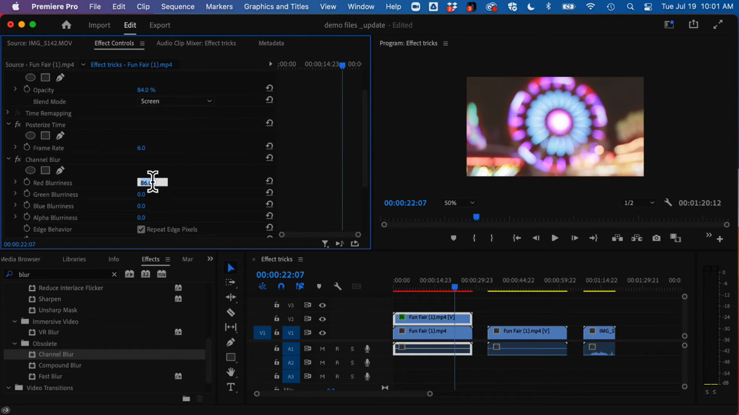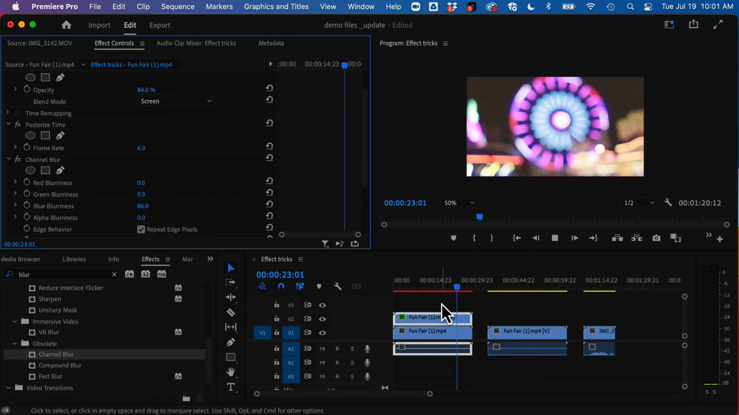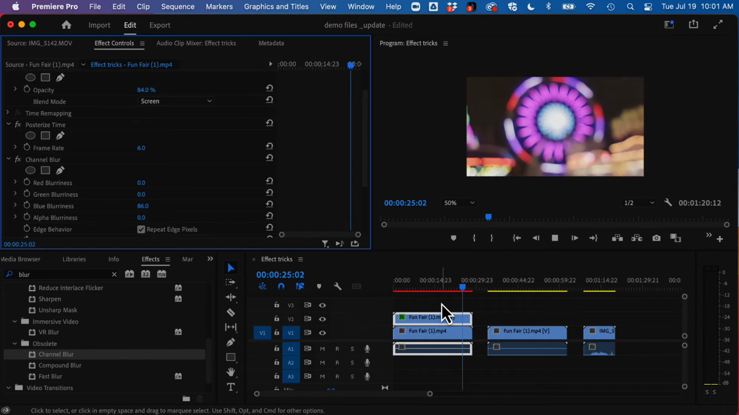It might also be interesting to experiment with blue here. So let's change that. And you can see how that creates a blur. So that's another additional effect you can add to this. And depending on the color of your video, you might want to choose different types of channel blurs.